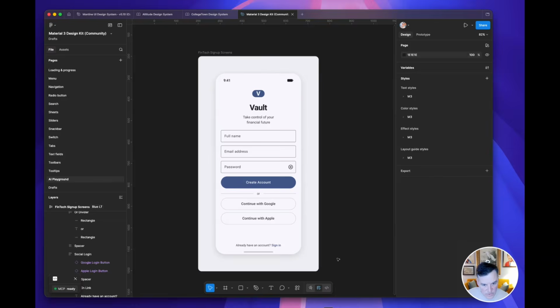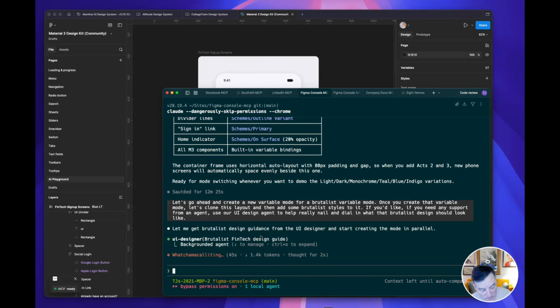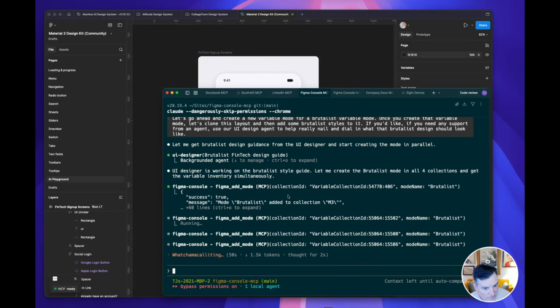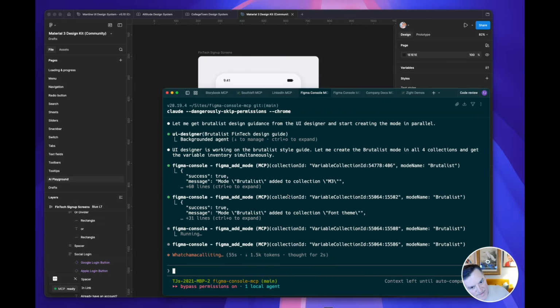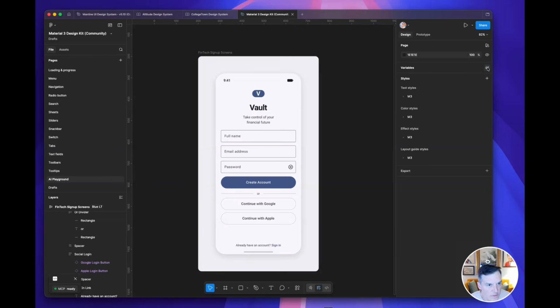Now let's take it one step further. Let's go ahead and create a new variable mode for a brutalist variable mode. And then once you create that variable mode, let's clone this layout and then add some brutalist styles to it. So now we have a sub-agent called UI designer. It's pulling out the sub-agent. Sub-agent is grabbing some ideas from the concepts of the brutalist style, and it's creating this mode for brutalist. And we could probably see that real time if we go here.